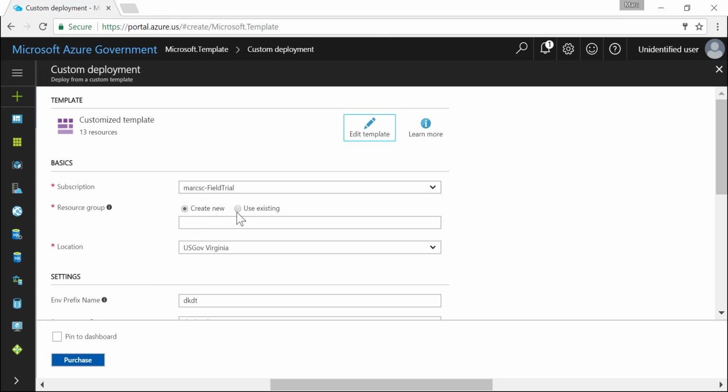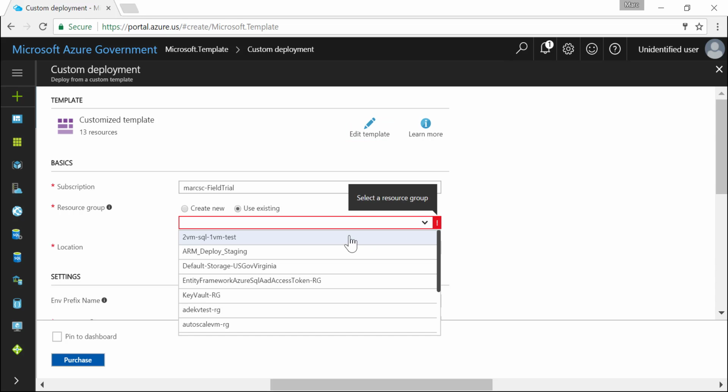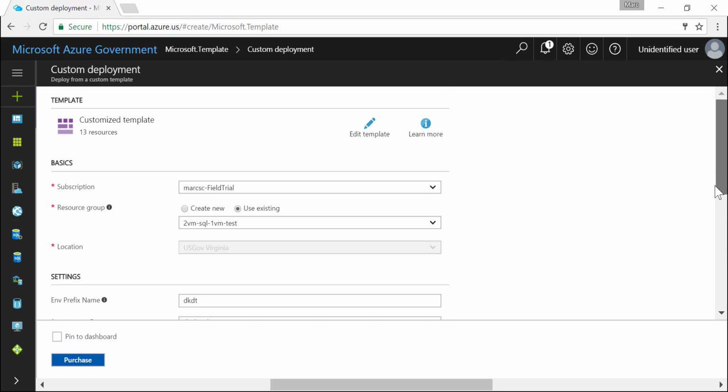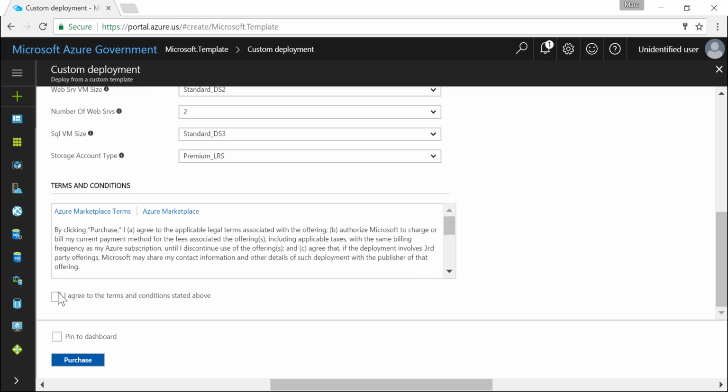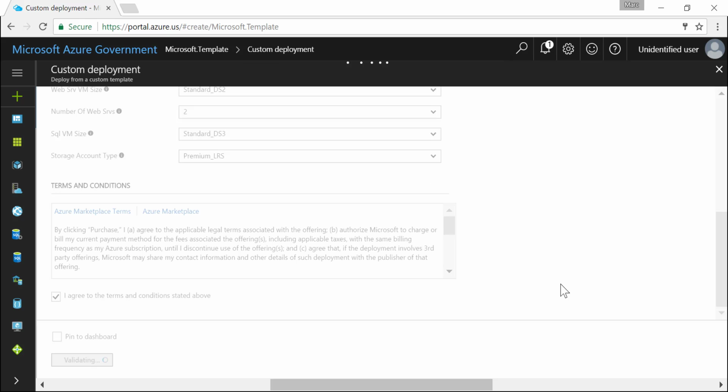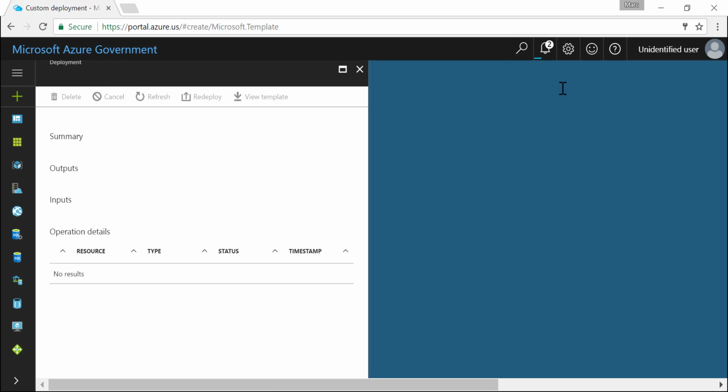Save it. And we'll use the one we just created. Everything else should be the same except I have to put the password back in. Click agree. All right, let's go take a look.